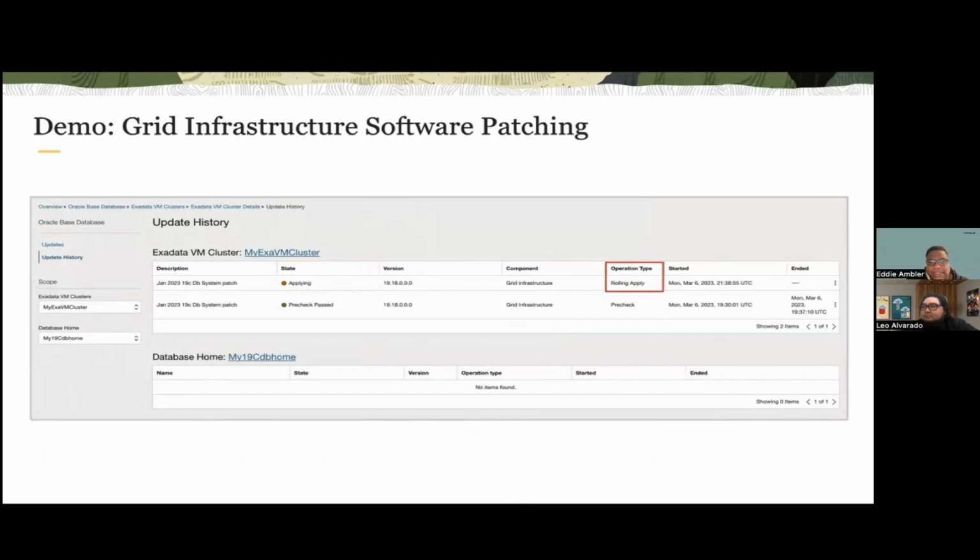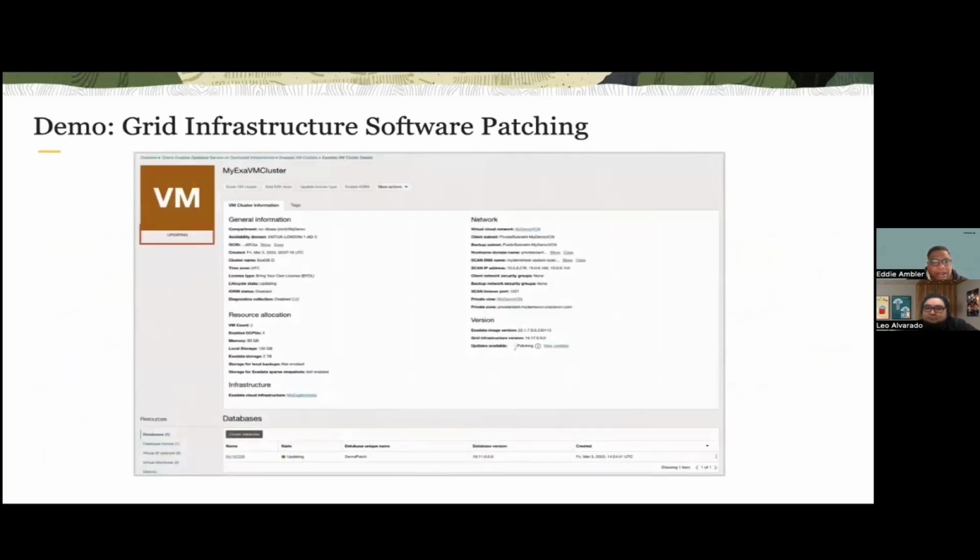It tells you that this operation is rolling, because that was our preference. If I look at the Exadata VM cluster details by clicking there, I'll see that my cluster state has an orange icon and is in the updating state, and that the database on it is also updating. All the resources are in the updating state. And in the patch area under version, it doesn't say available; it tells me that my VM cluster is being patched.